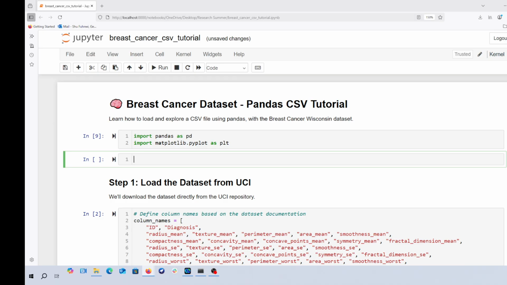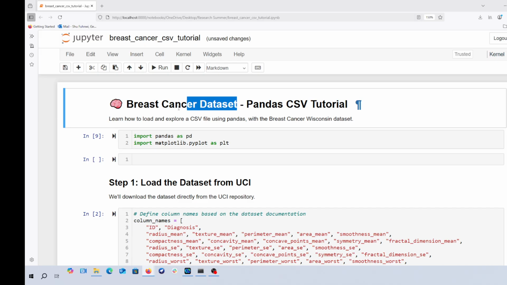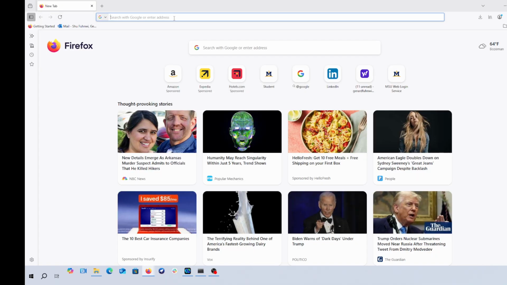So today I want us to download a data set that is used a lot in machine learning called the breast cancer data set, a data frame where we have breast cancer categorized as benign as well as malignant. Let's see how we can download that data.